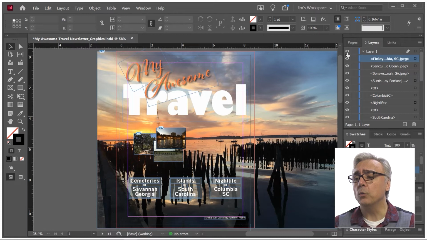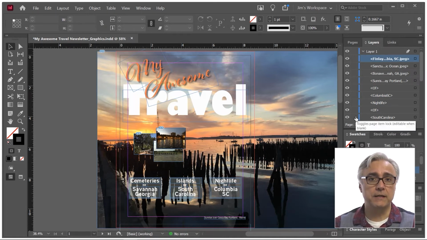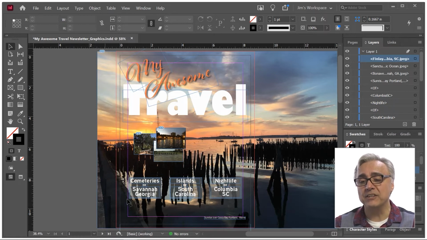Same thing with the icon to the right of the visibility. There's a blank square here that represents the lock mechanism. Locking your layers means that you can't edit them. And that's very useful. So let's say I know that my sunrise image and my travel and my awesome are all ready to go. They don't need any kind of edits anymore, and I don't want to accidentally select them and move them out of place. Well, I can lock them in position.